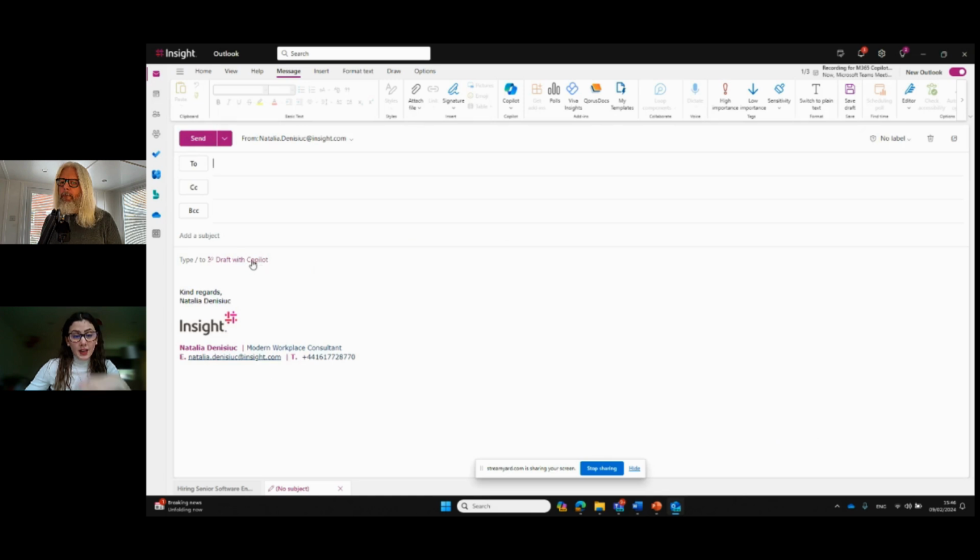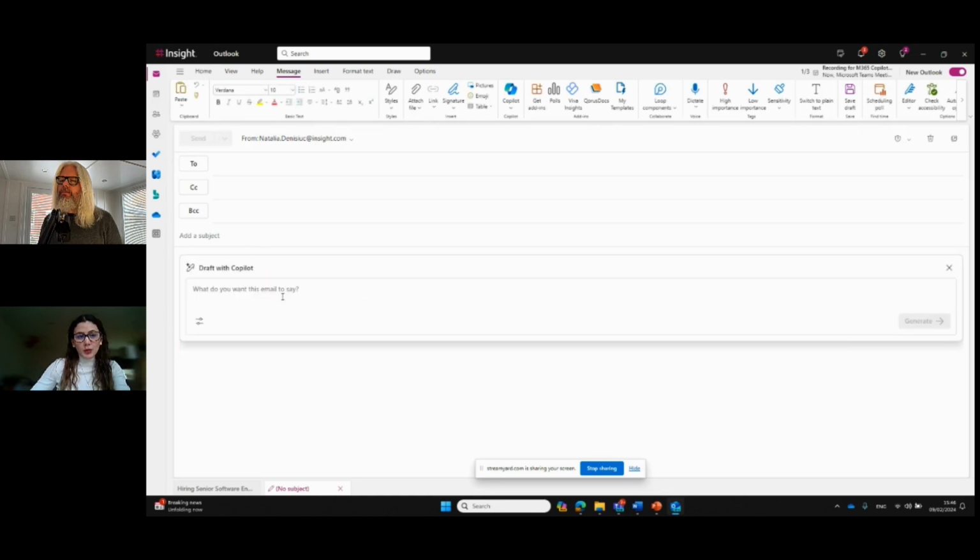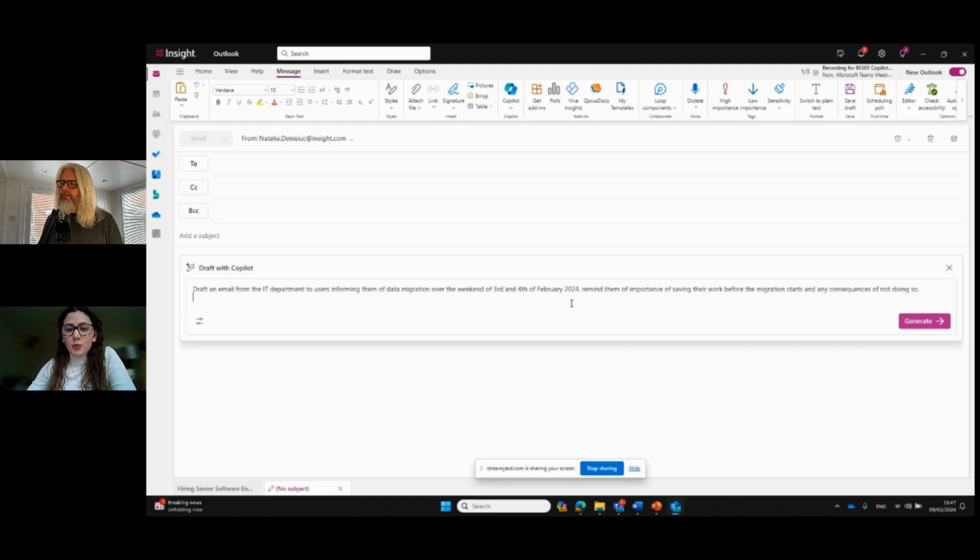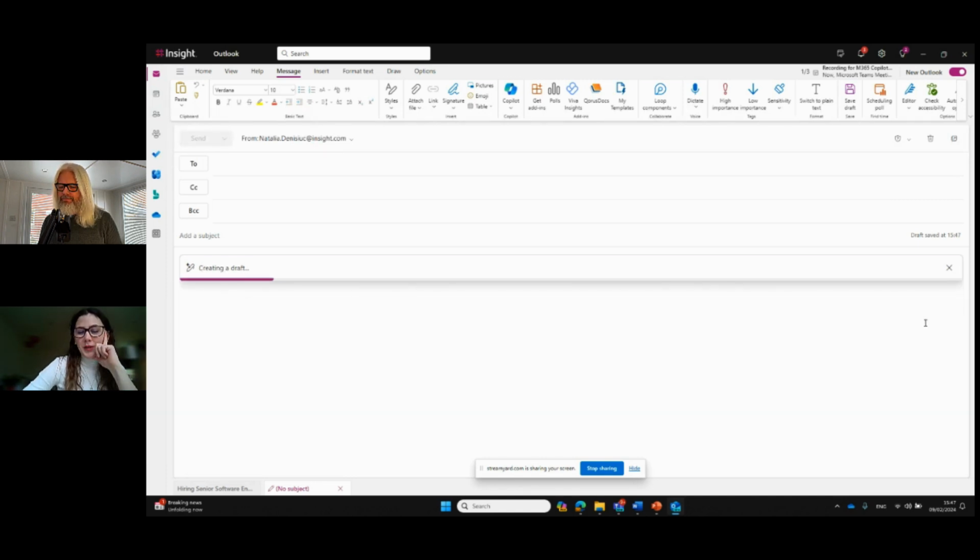And let's just say I want to draft an email from the IT department to users informing them about the data migration over the weekend of 3rd and 4th of February 2024. And let's just say I want to remind them of the importance of saving their work before the migration starts and any consequences of not doing so. Just want to show the filters here. So we've got short. I'd like to make it casual just to play with it and see what happens. It's quite interesting. And then obviously we can play more with the filters and see how it would change.